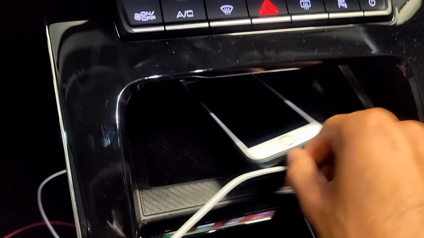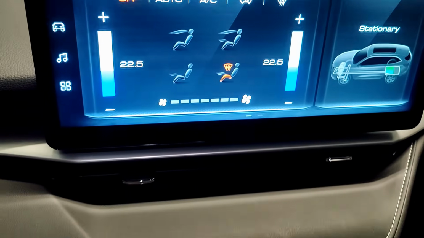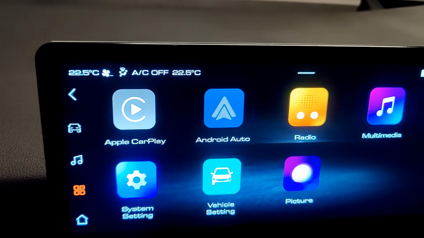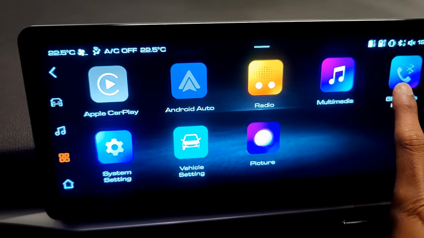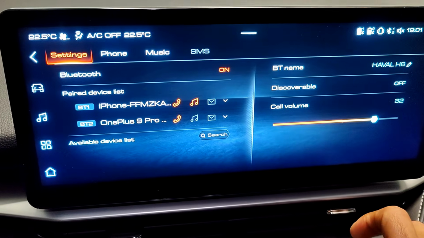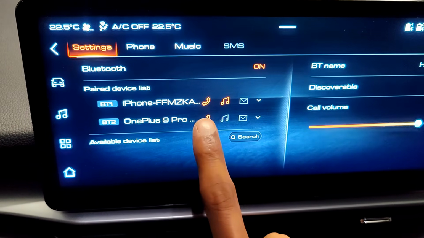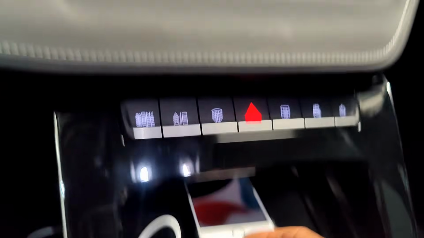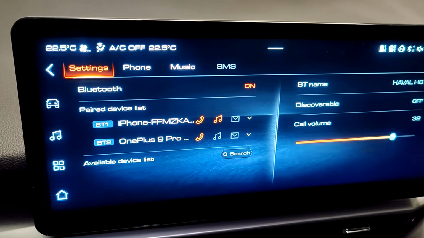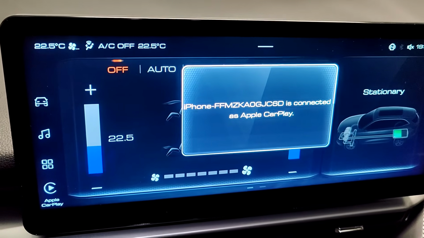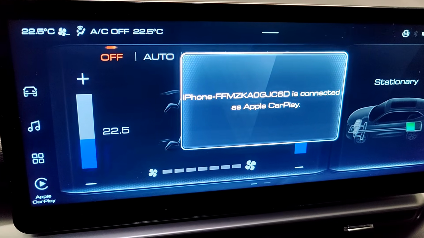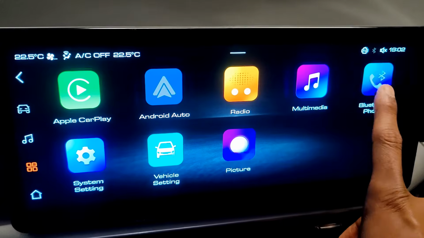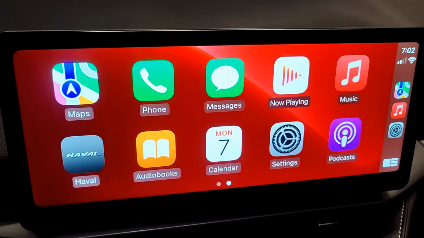So if I remove the cable from here, now you can see that there are two phones connected, and if I connect the cable back, you can see that only one phone is connected now, so the other phone is gone. If you touch here on Bluetooth, it takes you to Apple CarPlay.